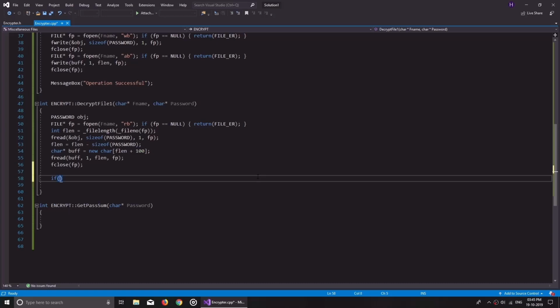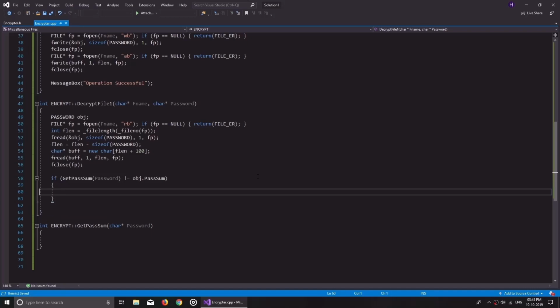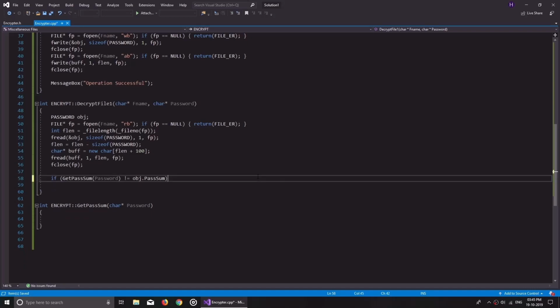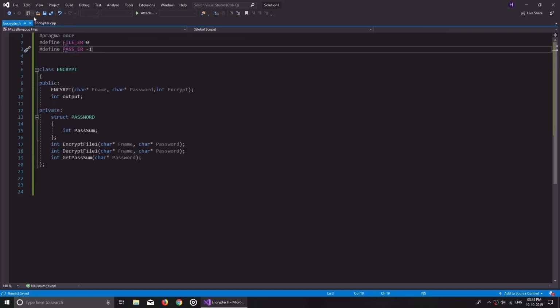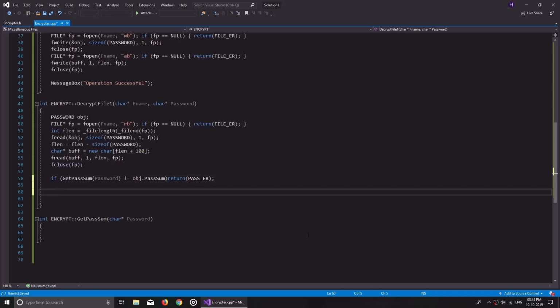If get parsum of password is not equal to obj.parsum, then actually no need of brackets here, just return parse error. I think that was it. Yeah. Okay, now if the password was correct, we need to decrypt the file.